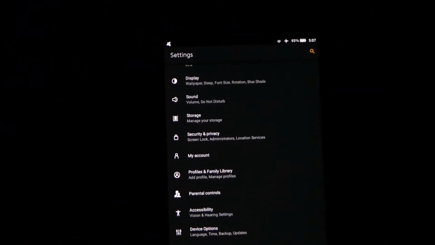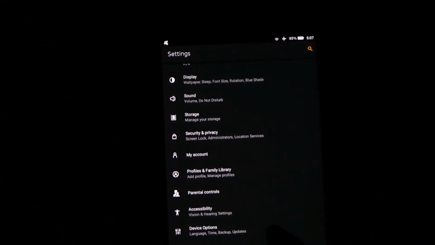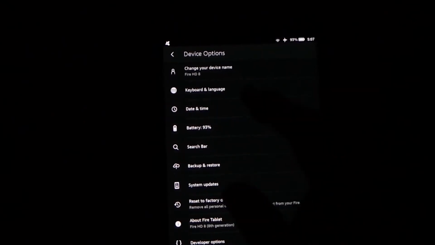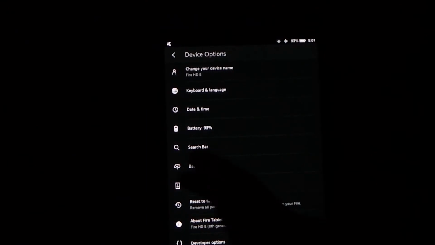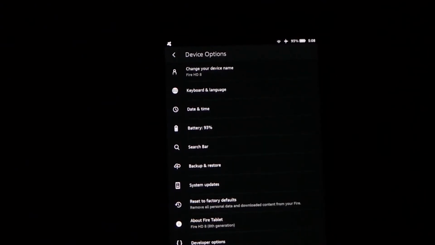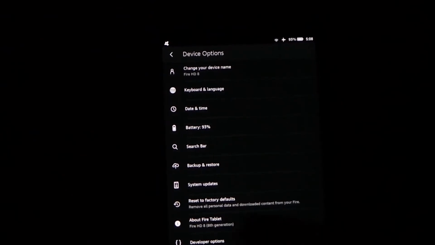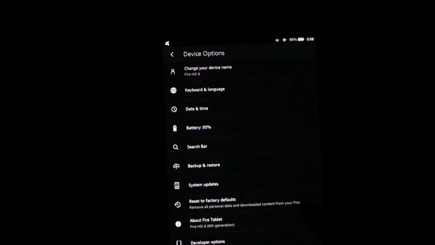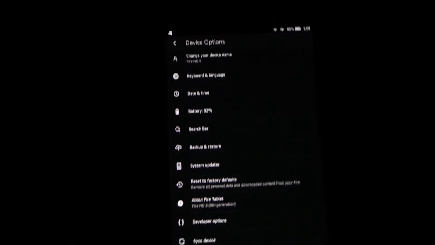For device option, you can change your device name, keyboard language, date and time. You can see the battery. You can choose whether the search bar displays on the lock screen or not. Backup and restore, system update, restart to factory default, and about Fire tablet. And you can see the serial number and device number, sync device, and developer option. By default, the developer option is not in here.